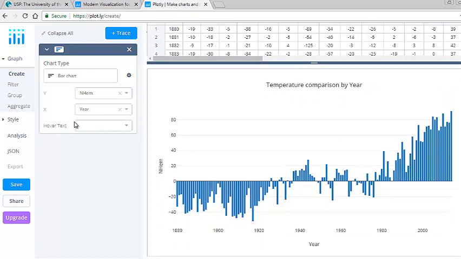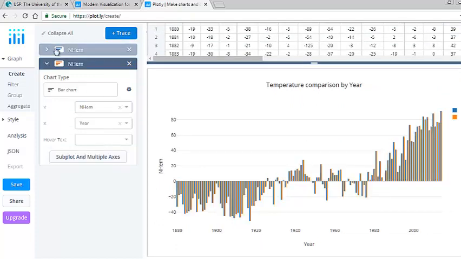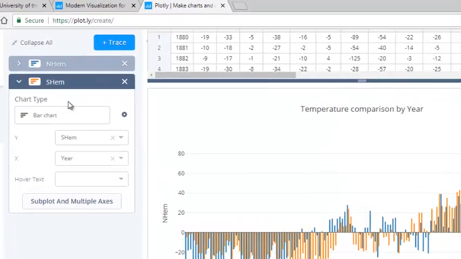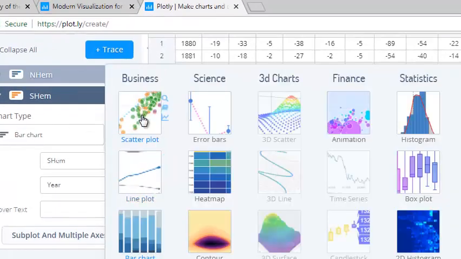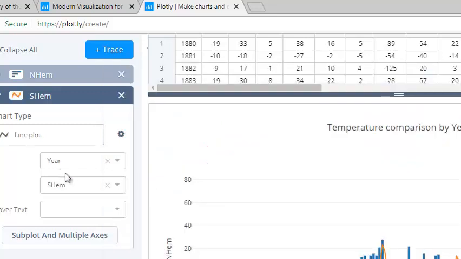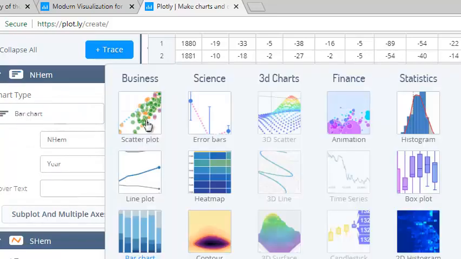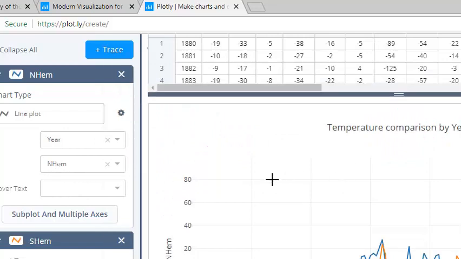We can also add another trace here. So for this one, let's pick the southern hemisphere. So now we can compare the two colors, northern hemisphere temperature and southern hemisphere temperature. And let's say we want to go back to a line plot. The line plot is quite good for this data set, and we can see how the two are compared. And at any point we can hover over the data just to see that.